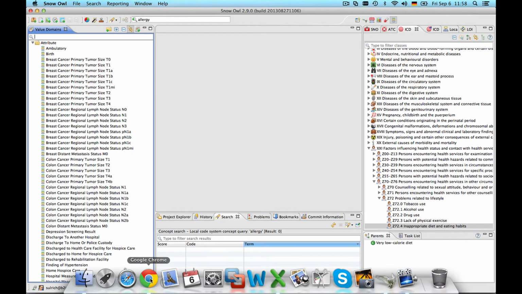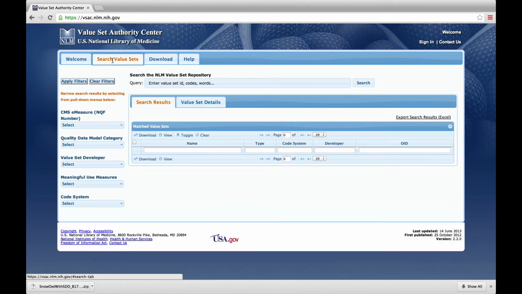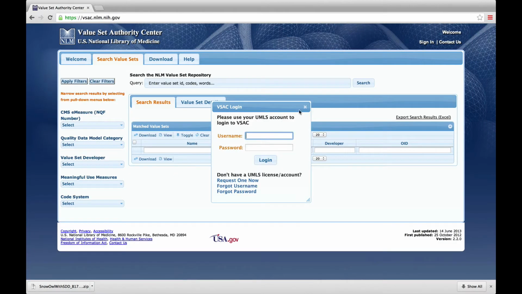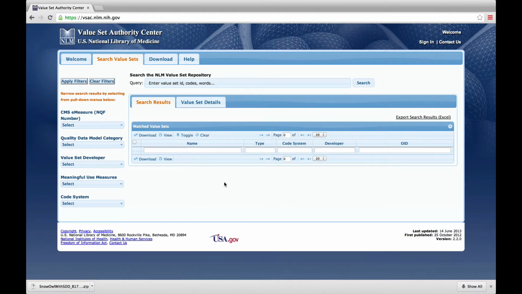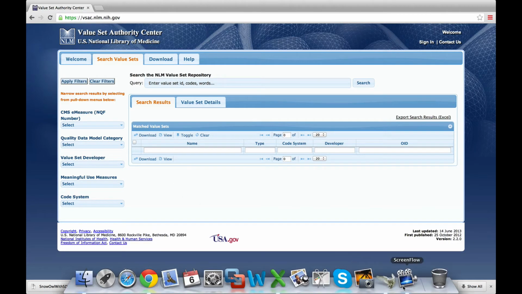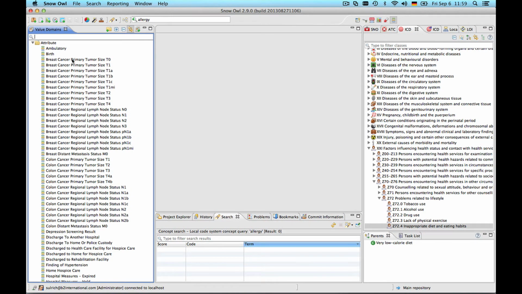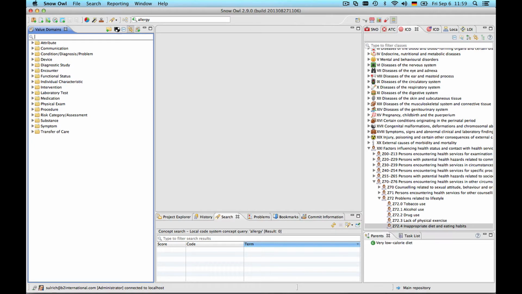It's also possible to do a search for value sets and just select one or two value sets. Just a few words to the value set view. We actually call value sets value domains within SnowOwl, so just don't get confused about this wording.